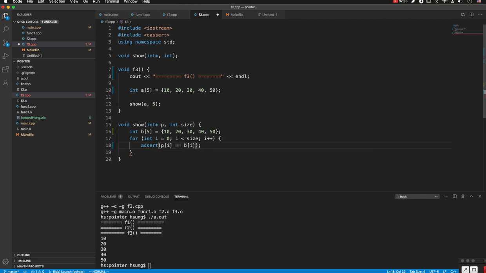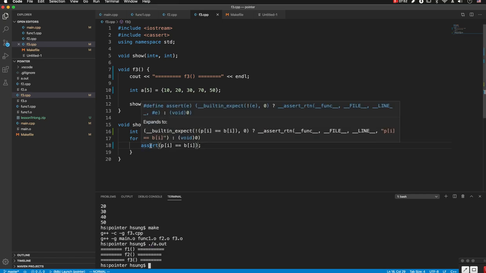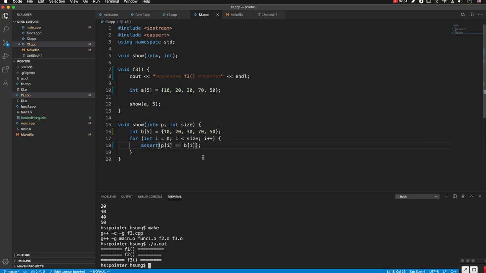Like this. Okay, so if I have 70 here, I need to keep the same array, and then using the assertion, you can test that. Make, run it. So all the assertions in each iteration are successfully done. So we have tested the feature that a pointer is initialized to the array name. Then you can use a pointer as if it's an array name.